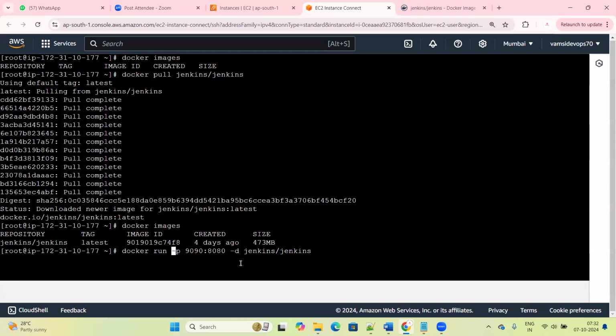And along with this, if you want to provide any name to the container, we can also use an option called --name. My Jenkins is the name of the container I'm providing. This is the port number I'm assigning, and -d for detached mode. I'm asking the messages to run in the background, not on my terminal. So I'm just running this command.